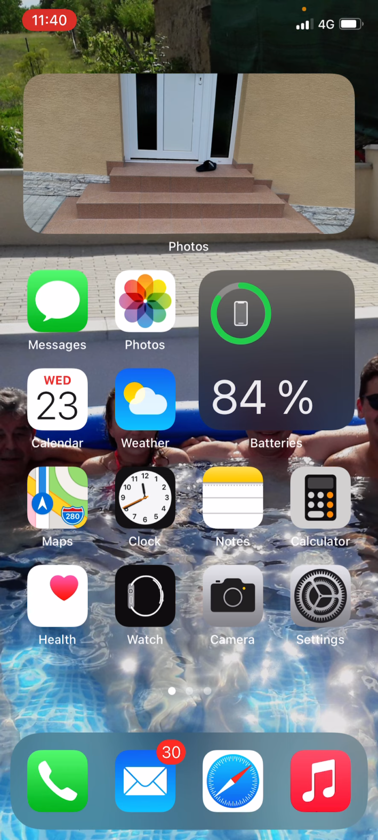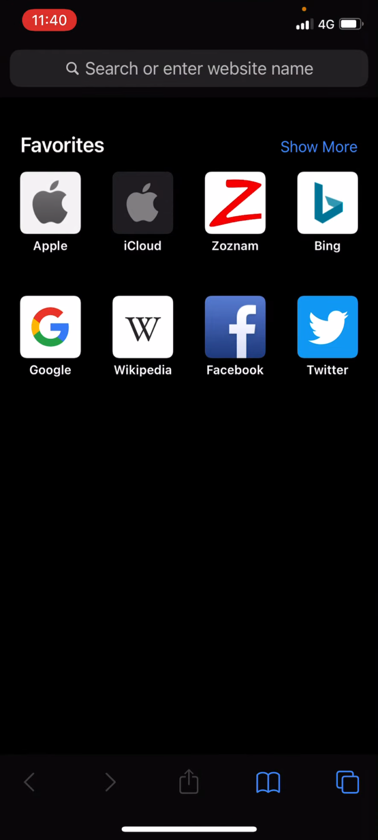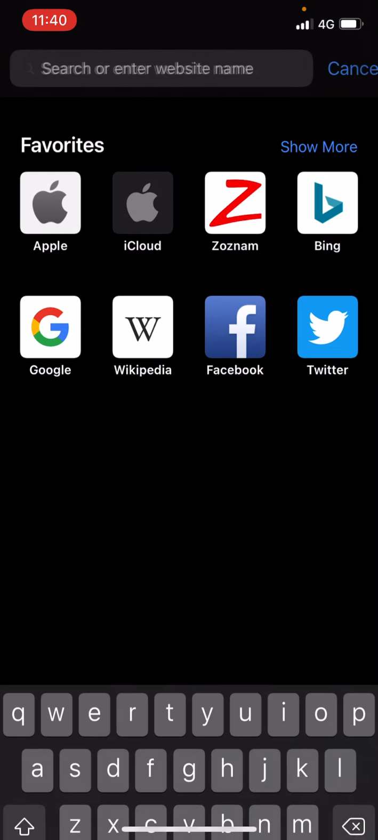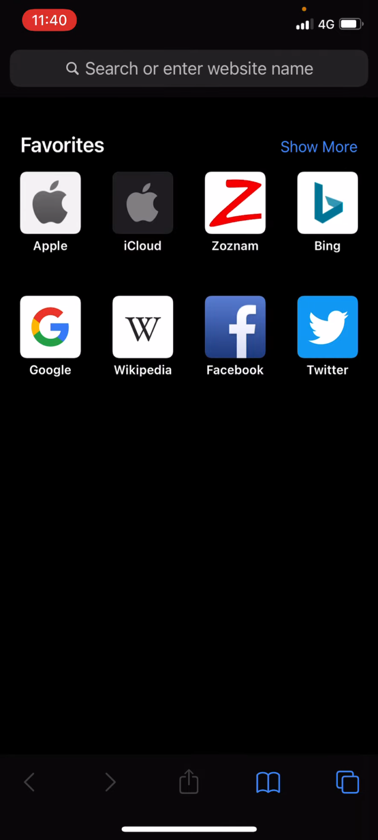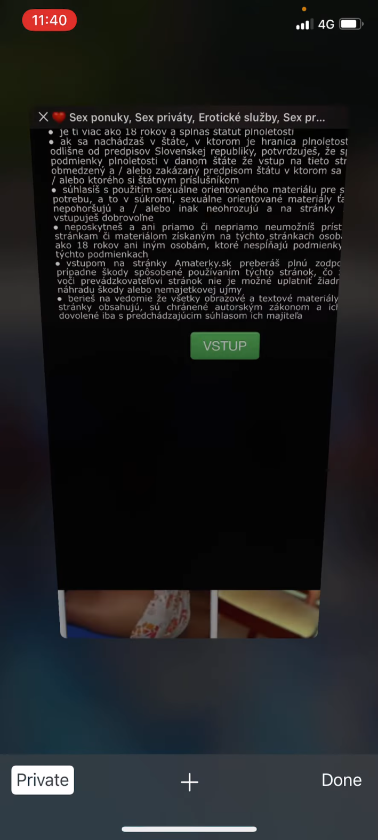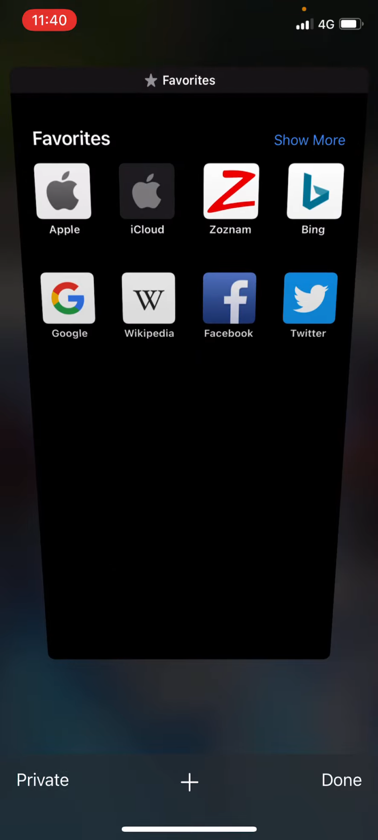So what you want to do is click on Safari, and this is like normal, right? But when you want to surf private, go to the right down corner and you're going to see these two layers, and then you're going to choose private. And right now, when you click private, you're going to automatically add a private tab. So that's pretty much it. And this is how you do it.